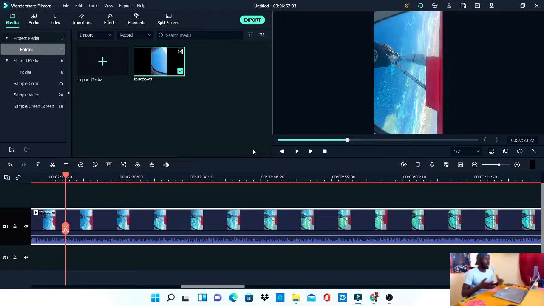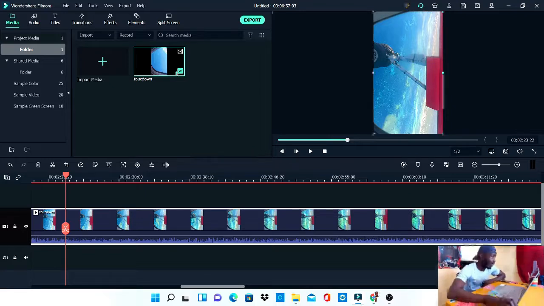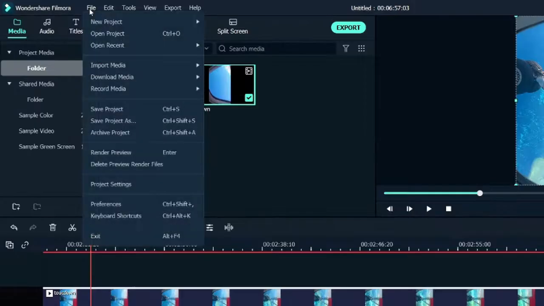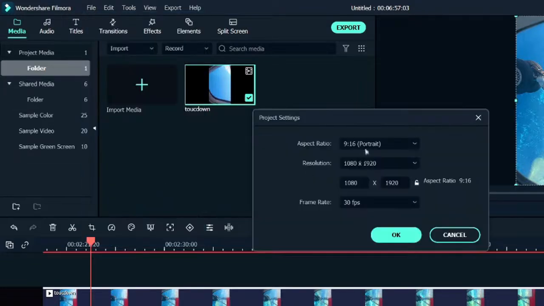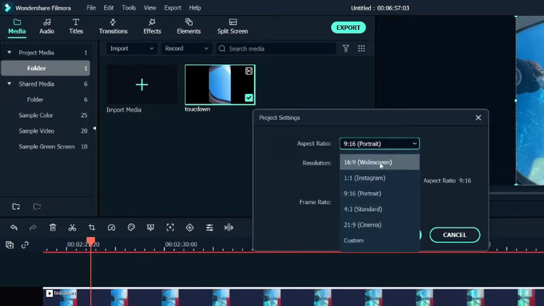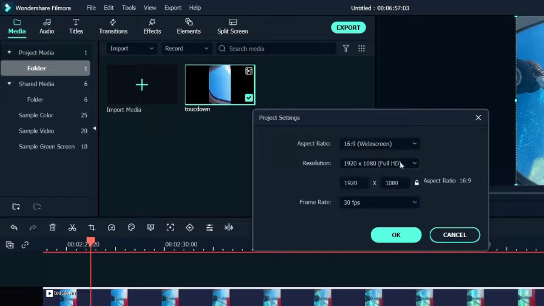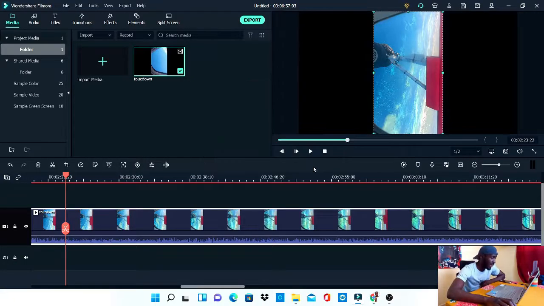So then how do you do it? Because those first ones don't work. What you want to do is come to File, and then go to Project Settings. Then you see the aspect ratio of this particular video is 9:16. Now remember, the one you want is the 16:9 ratio. So we're going to click on that and then click on 16:9 widescreen. Okay, click on that and then of course click OK. Now if you do that, you'll notice that it will change these parts into all black.